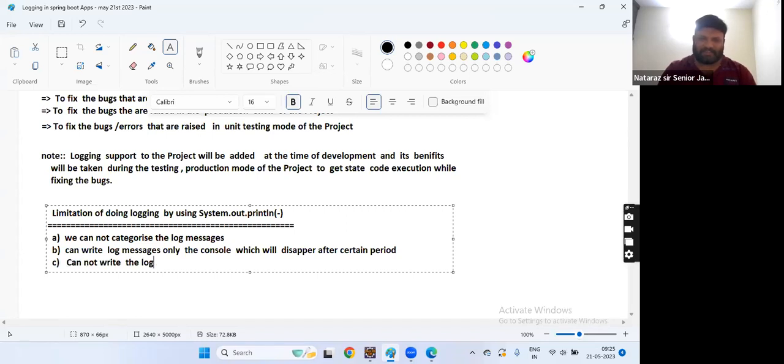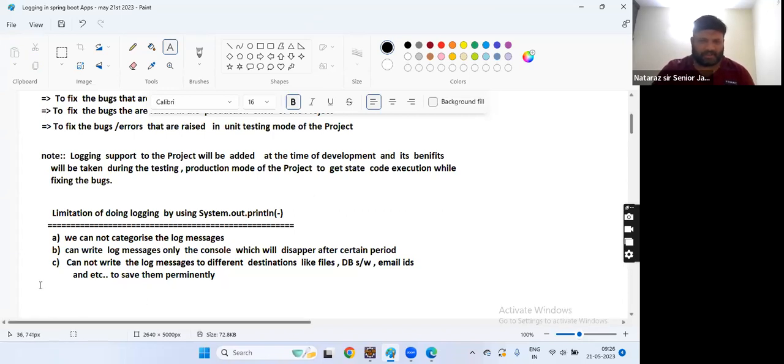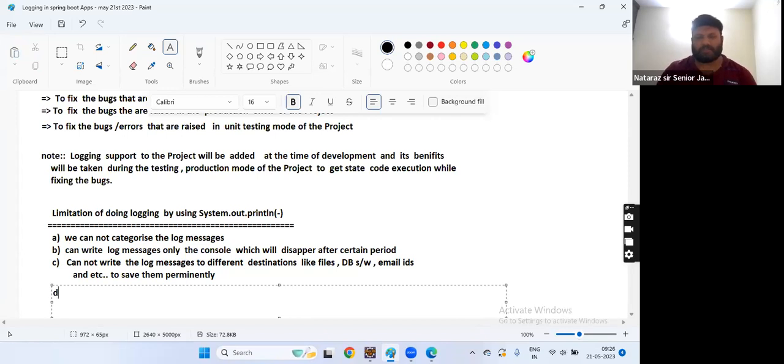We cannot write the log messages to different destinations, like files, database software, mails, email IDs, and etc., to save them permanently. Is it possible, boss? Are you understanding my statement? Notes will be shared in the Facebook group later. No need of taking parallel notes. I will share the notes.